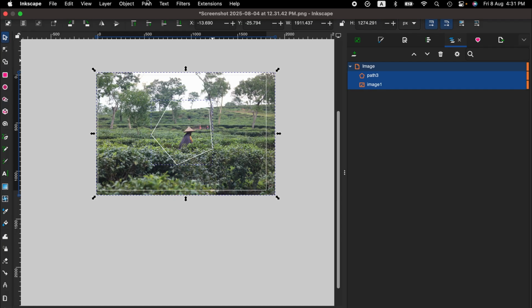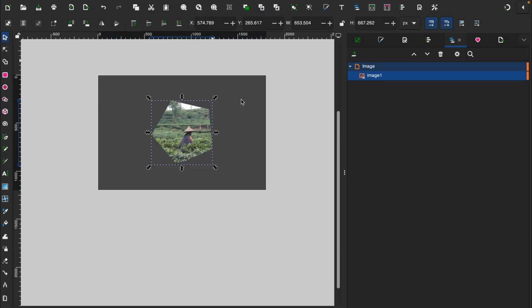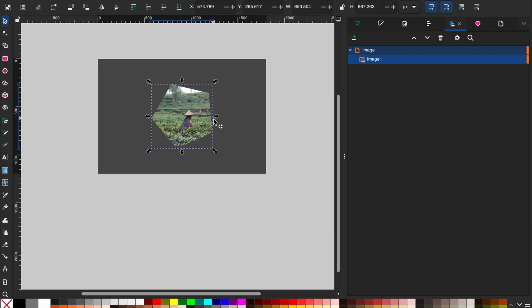and then go to the objects. From there, clip, and then set clip. Right, so as you can see that now the image is now within this shape.